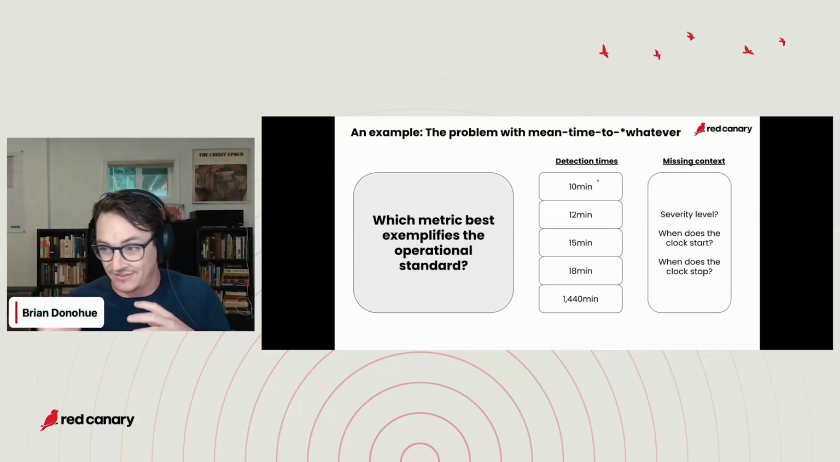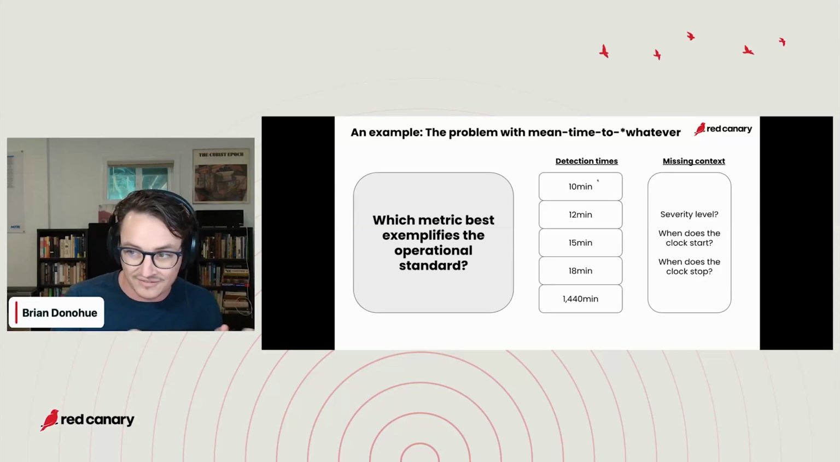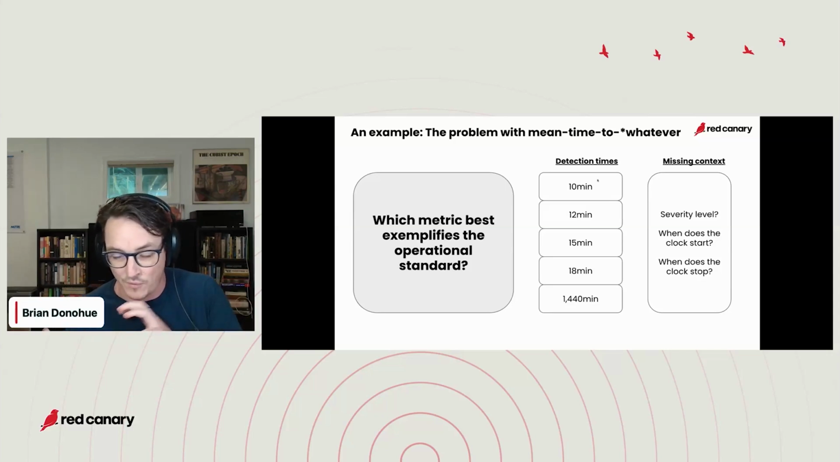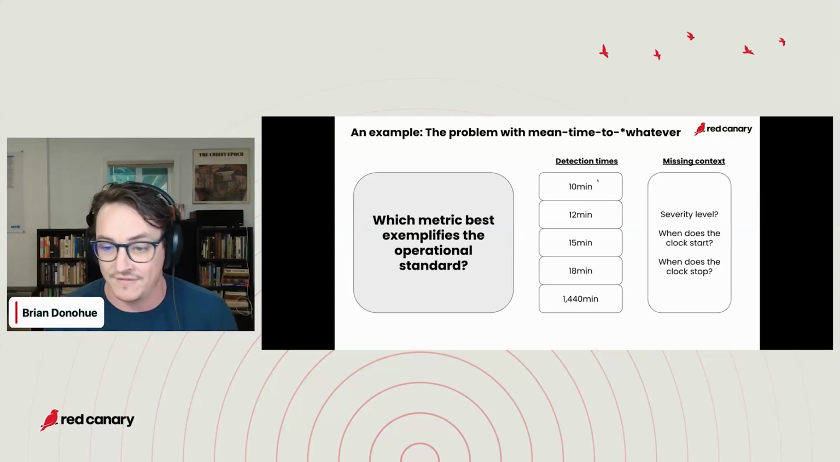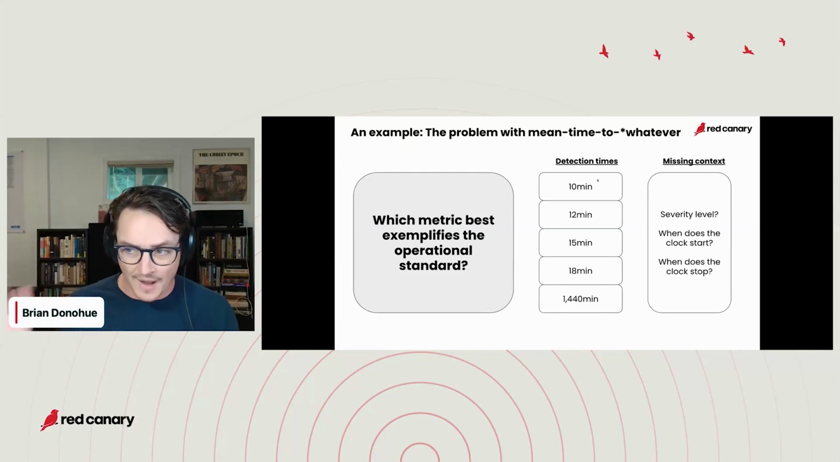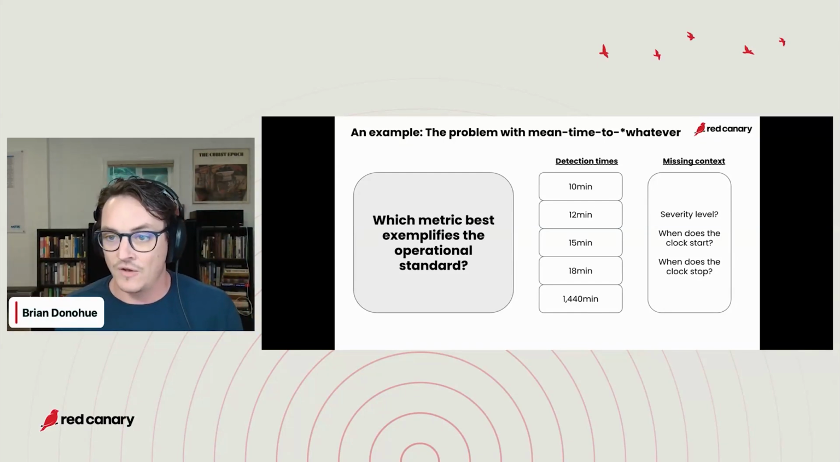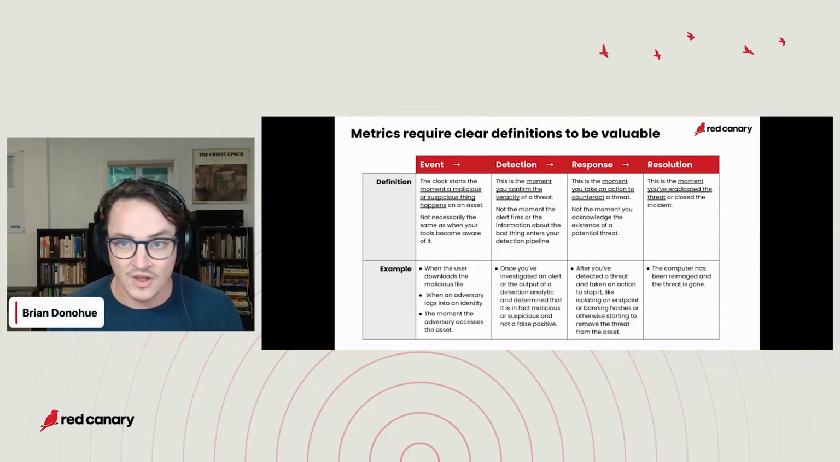So for detect, does it stop the second you start analyzing it? Does it stop the time at the point where you have actually confirmed the veracity of a threat? So I'm going to put a flag in the sand here and try to say, here's how we should define all of these things.